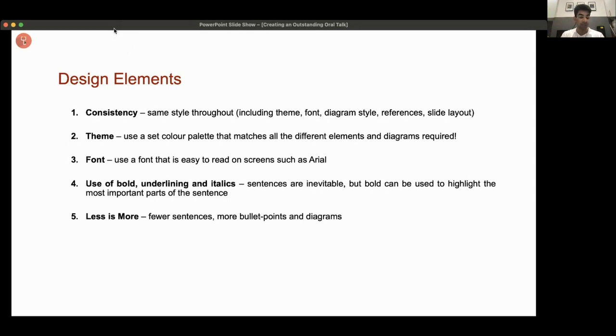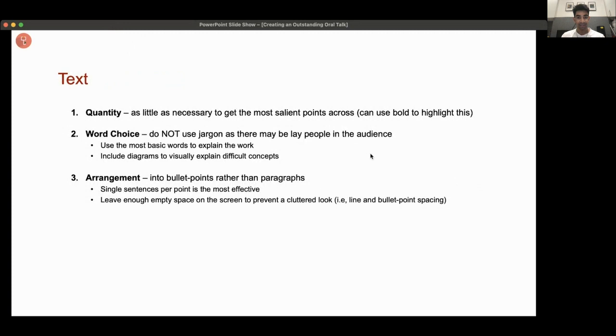Results should almost always be graphs. Don't put tables in an oral talk. No one's reading through your 10 columns of numbers. Make it visual. Humans are visual learners. Use diagrams. Text, like we said, use only as much as required to get the most important points across, and you can enhance that with bolds, highlights, and underlines.